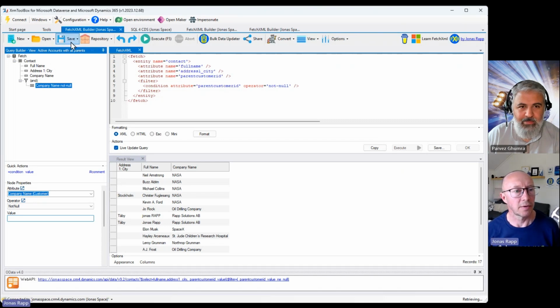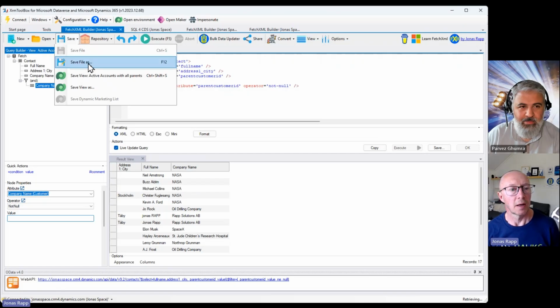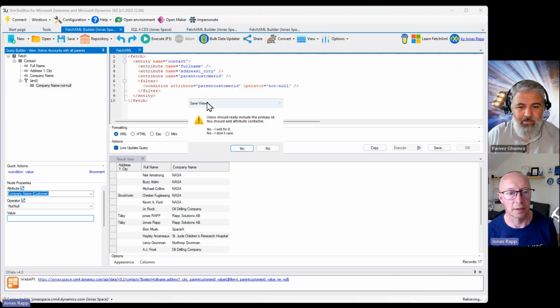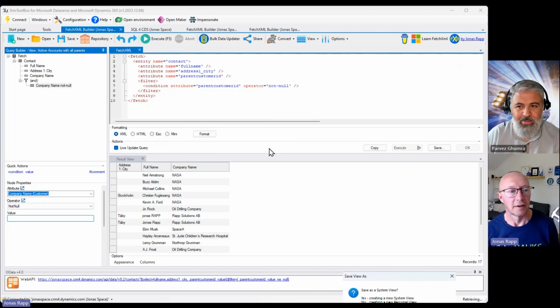Going back to the menu here, we have under save. Of course, you can save the file, but we can also save this as a new view. So I can save this view, which is a very interesting view to have. And then I get asked this: it should include the primary ID. So this is a query for contact. I should also add contact ID. Well, yes, I should do that, but I don't care right now.